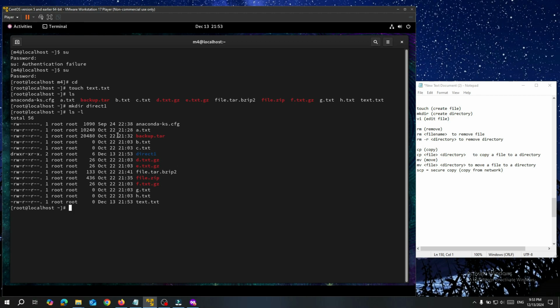And to go into the editing, just type in vi and then the name of the text file that we want to edit, and we'll go into the terminal to edit the text file that you want. Okay, moving on.